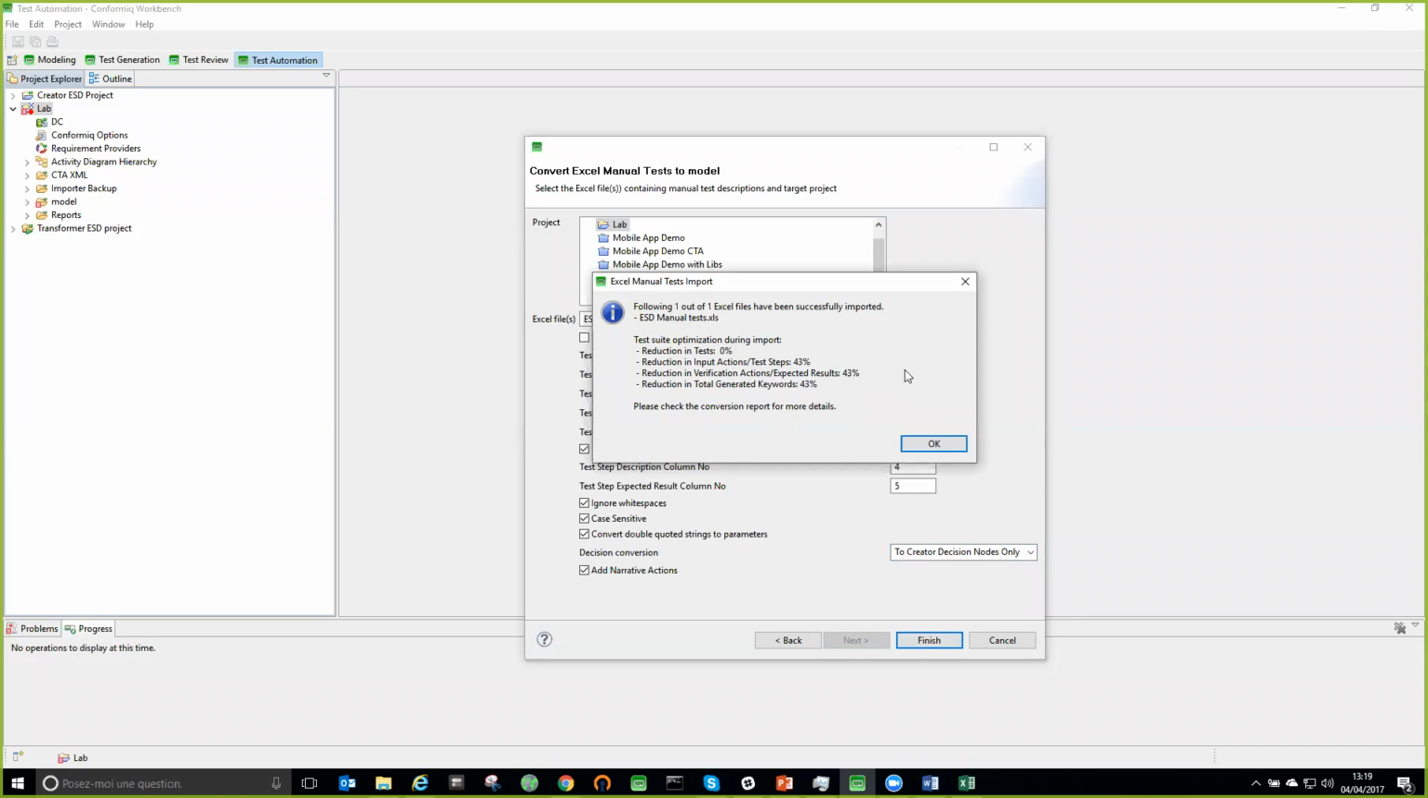Now I have this pop-up. In this pop-up, I will give you some statistics about the optimization done during the import. So you can see that we have a couple of statistics. We have reduced some steps for the input and all that. The verification also has been reduced a bit. And basically, from the manual tests, we have reduced around 43% of all test cases. Now we have optimized 43% of all the test cases in one model.